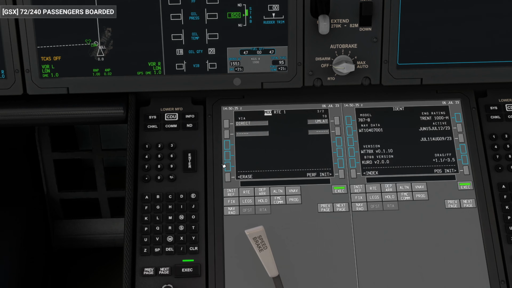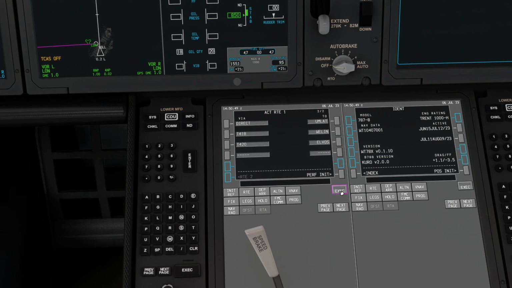Then to insert an airway, we're going to go Tango 418 to Welling. Take your time doing this, as always. Make sure you're spelling the waypoints correctly, otherwise you might find that you're going somewhere else entirely. 420 to Elvos, and then that's it, so we'll hit done.